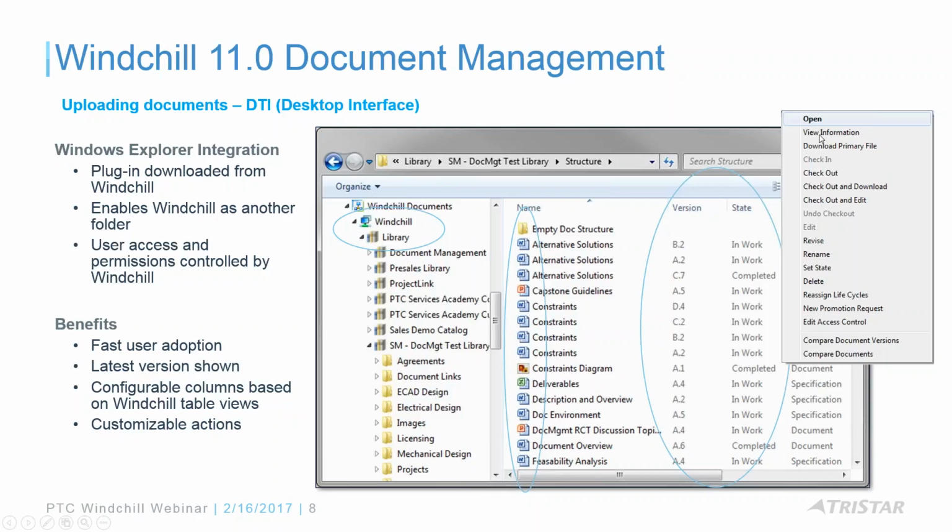This menu is also customizable. There's a property file on the server and an XML file for this desktop integration plugin, and you can add additional menu options to this right-click menu. Not all of the options out of Windchill are available. There's a few common ones available that you can add. And we can also help you add any type of option out of Windchill.